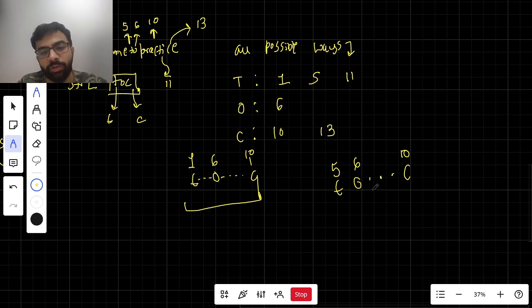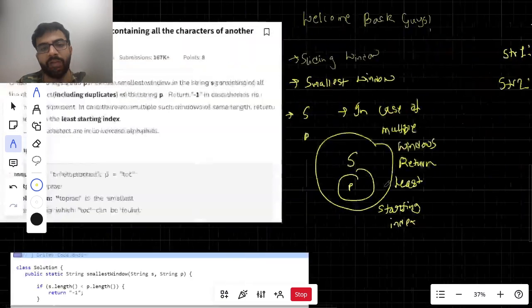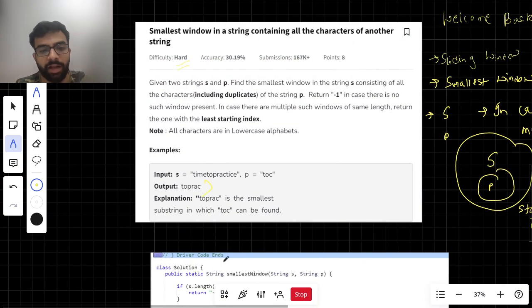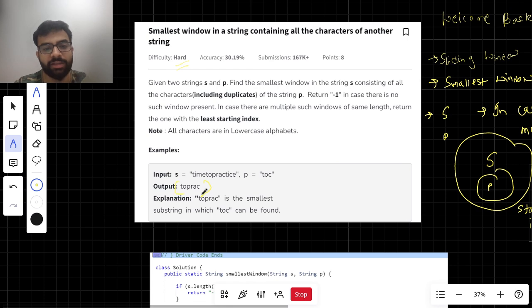In between, you have to put the characters. The characters will be P, R, A. Okay, and so you can see the answer is top rack. The answer is top rack, as this top rack is the smallest possible substring in which top can be found.